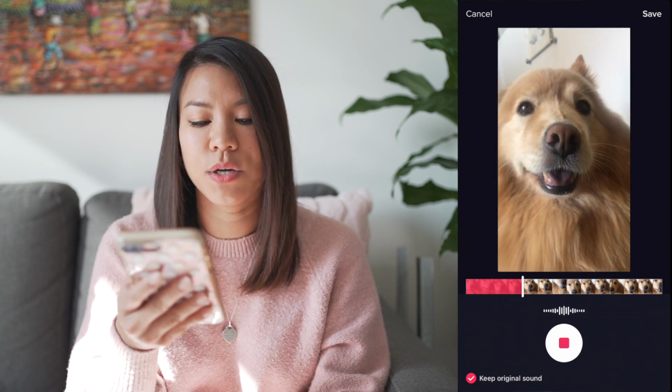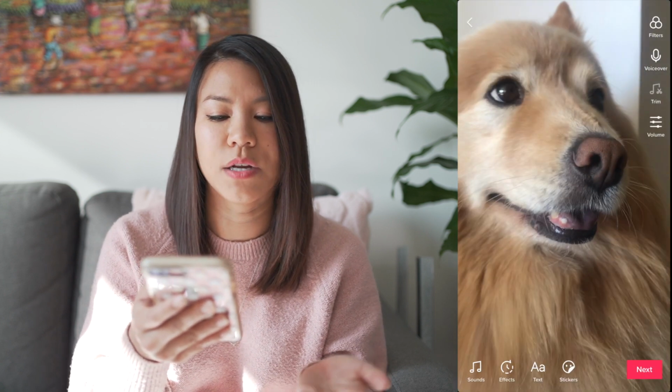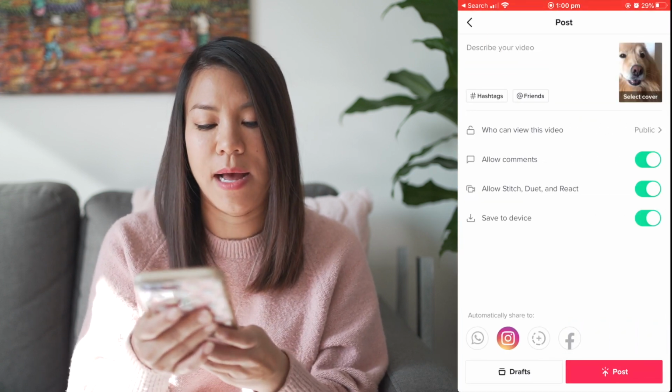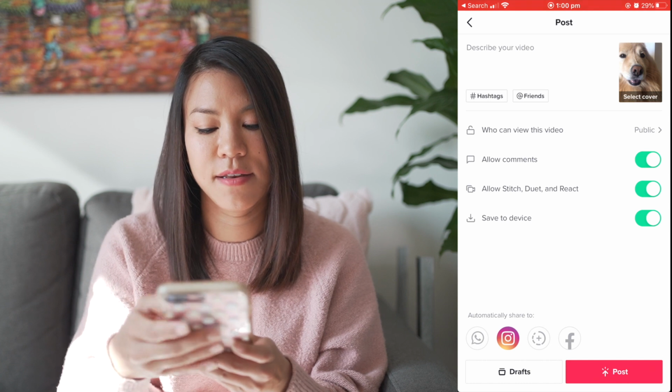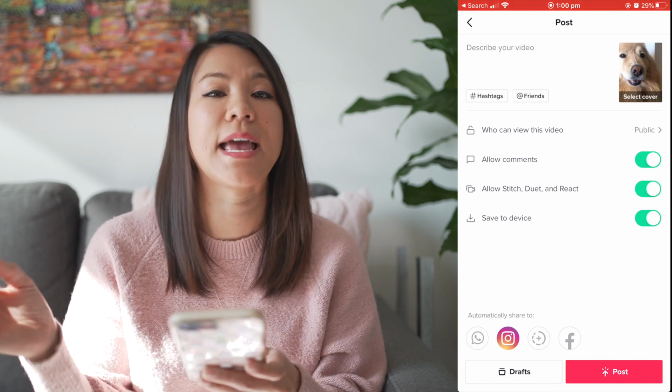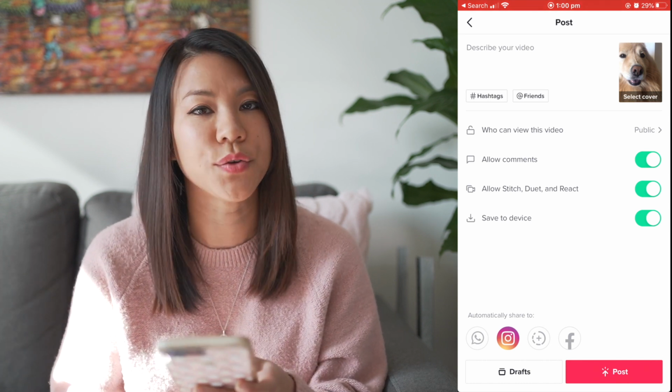button. And once you are happy with what you have recorded, hit save and then hit next, and then you can add a caption to your video and go ahead and post. So that's a nice and simple tutorial.